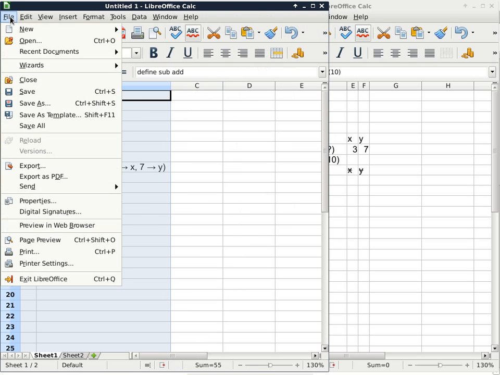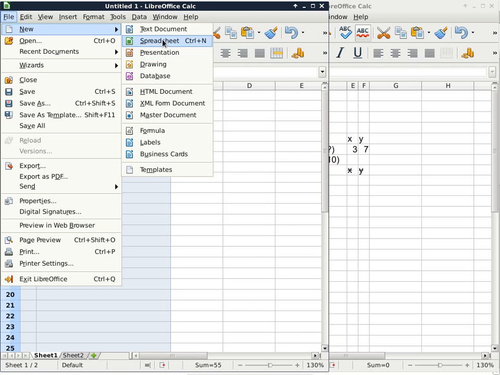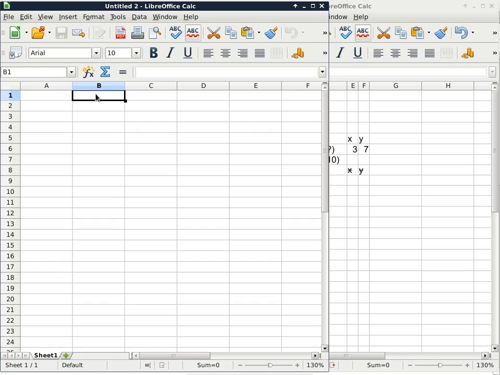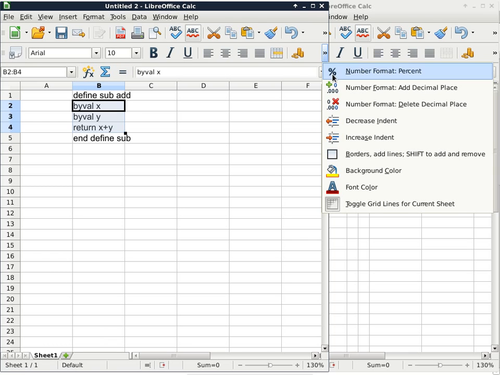I'm kind of debating whether I should give you this as the next example, or I have two alternatives. Okay. I think I'm going to continue with the add subroutine. So I'm going to do the same thing here. Define sub add by val x by val y. So all of these are the same. I could have just copied and pasted. It's okay. Retyping doesn't take that long.